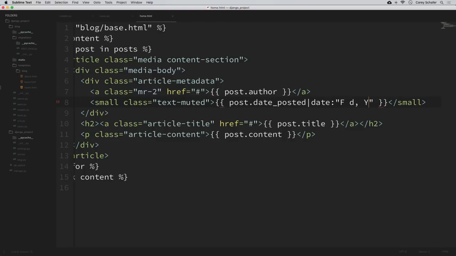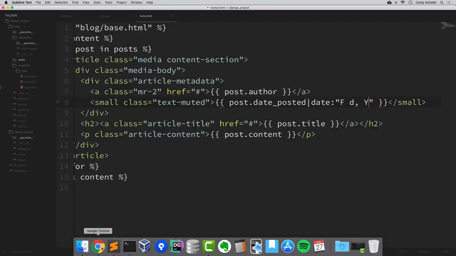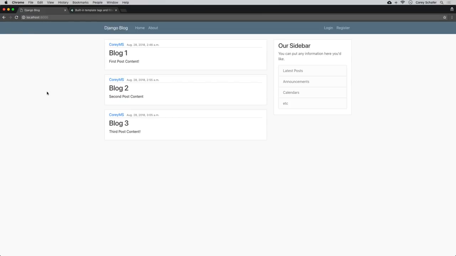And now with that saved, let's look back at our homepage in our browser. So if I pull the browser back up here and reload the homepage, then we can see that now that time is no longer there. It just says August 28th, 2018. Okay, so that's great. So now we can see that those dates are formatted how we want them to be.